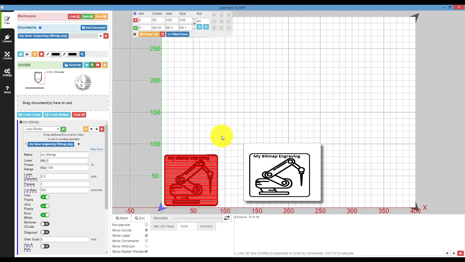Great. So thanks very much. That's a simple engraving of a bitmap.